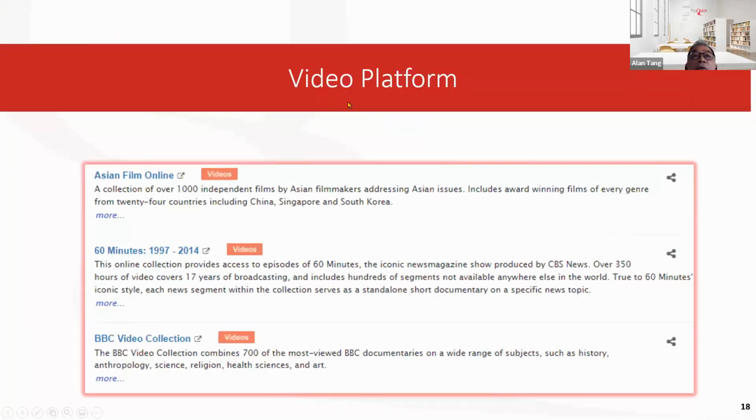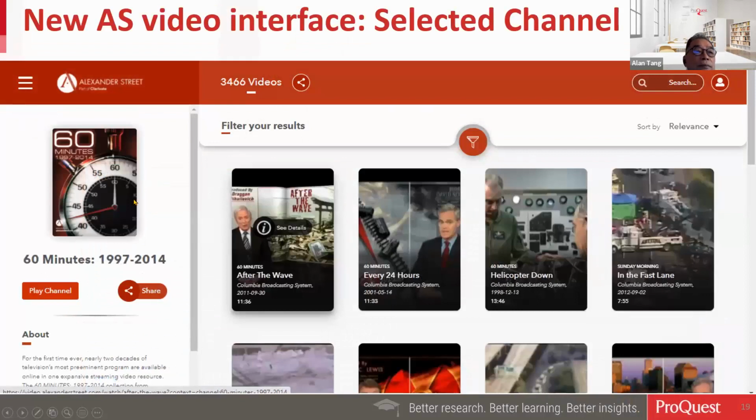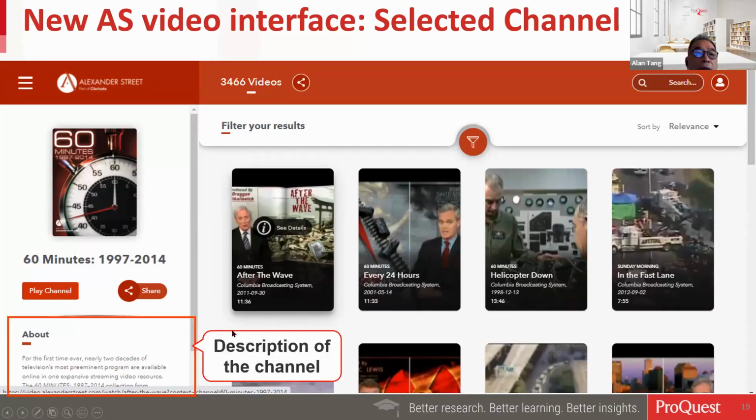And as I said, the video platform is only for those purely video collections. Those are the video collections that Hong Kong BU Library has subscribed to: the Asia Film Online, the 60 Minutes, the BBC Video Collection. And this is what the video platform looks like. And this is the 60 Minutes Plus, and you can play the channel. That means play all the items here. Also this is some description of this channel.